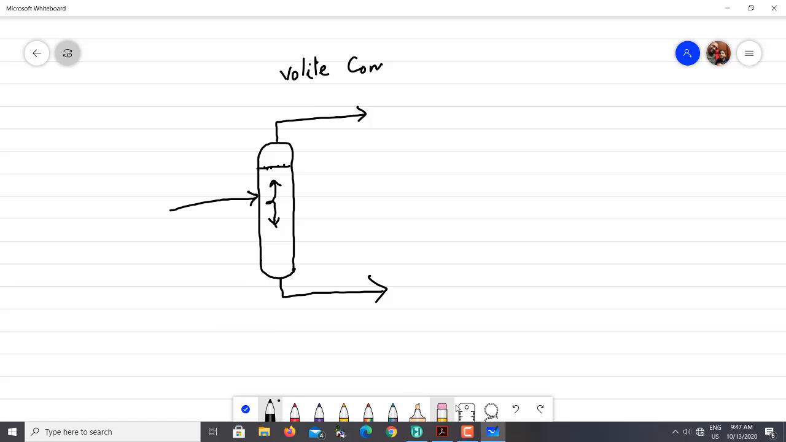I think there's a problem with the spelling. So a volatile component has a molecular size that much, for example, and you have a non-volatile component, whose molecular size is that much bigger.